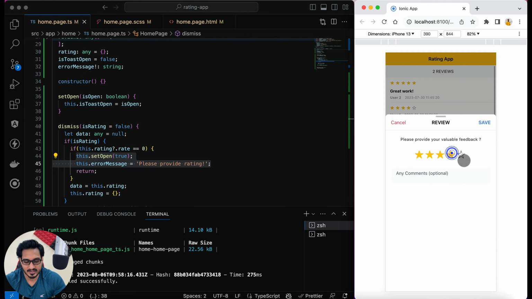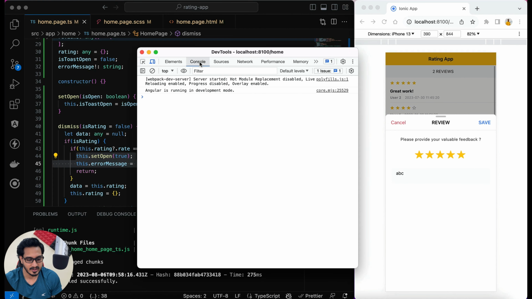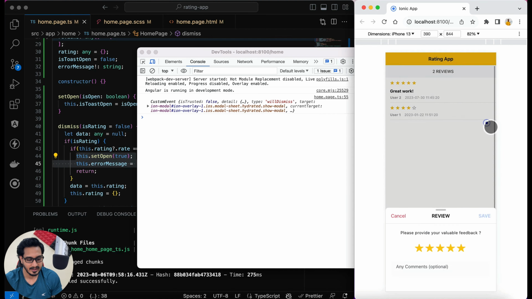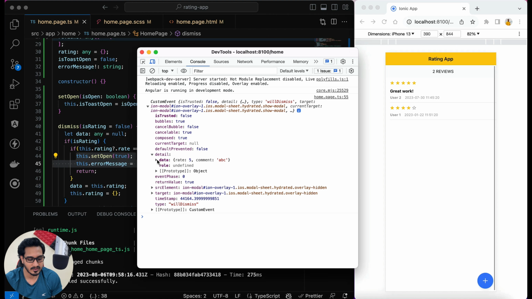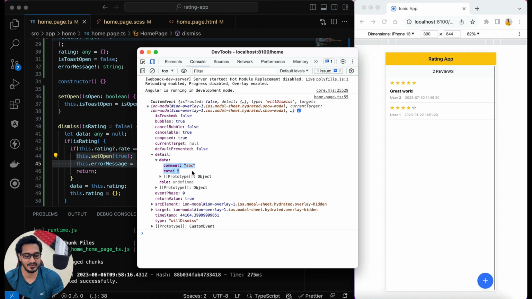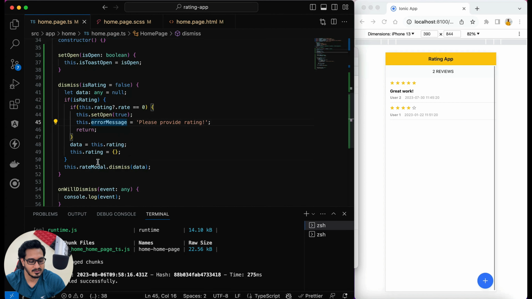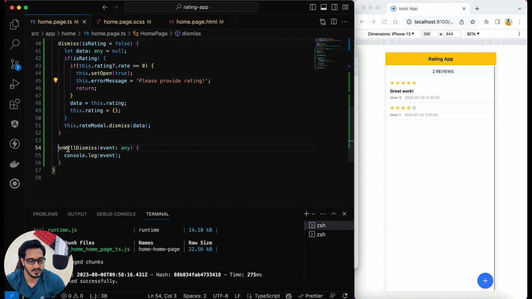Now if you select something and pass any comment, let's say ABC, let's see what happens if I hit the save button. Let me open this up. All right, I'll check the console. Let's hit this, and I get the event in which I'm getting the data within the detail. You can see rate and comment is showing up. That's great, it is working. So we just need to work with the onWillDismiss function now, because that's where I'm going to get the data. You can work with the other one also if you want to, but I just want to work with this particular function, because even if you hit the back button, it's going to work.